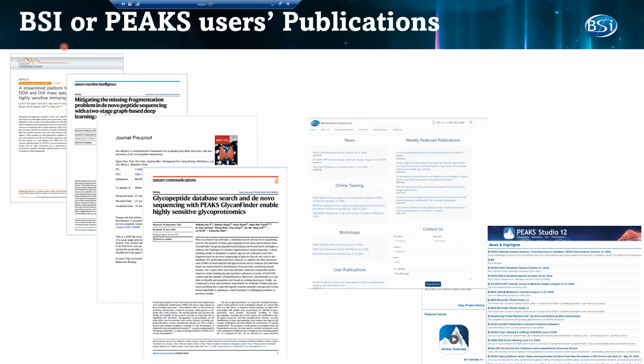Here are some papers from BSI in recent years. If you are interested, you can check these papers. There are 2 ways to check them. The first is on our BSI website. We list our users' publications, and each week we will offer some new publications here. And also in our software UI, this page will be upgraded automatically to give you more information about what happened in our software.